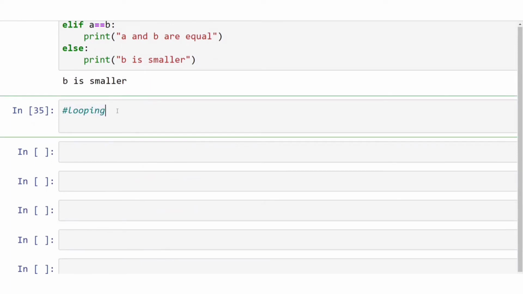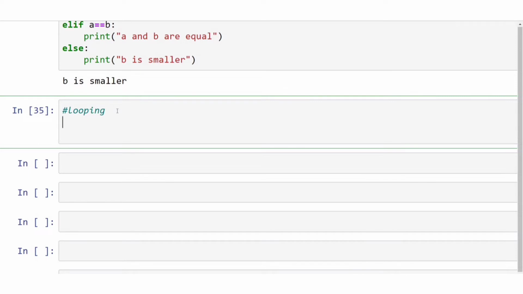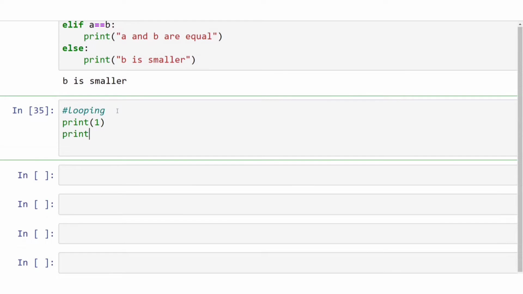Looping is basically used when we want to do something a specified number of times, or we can say when there is a repetition. For example, when I want to print from 1 to 5, writing print 1, then print 2, and likewise, is quite time consuming. So how to do this in a loop?